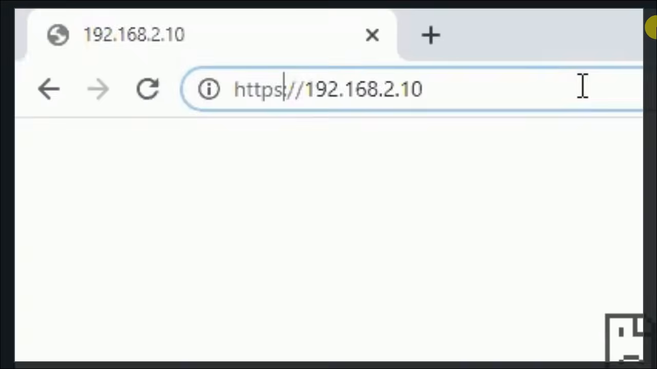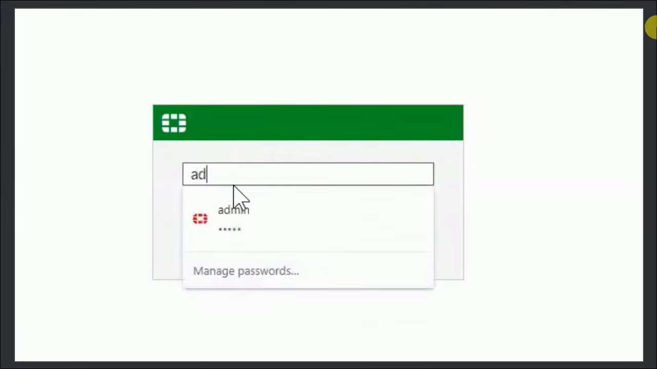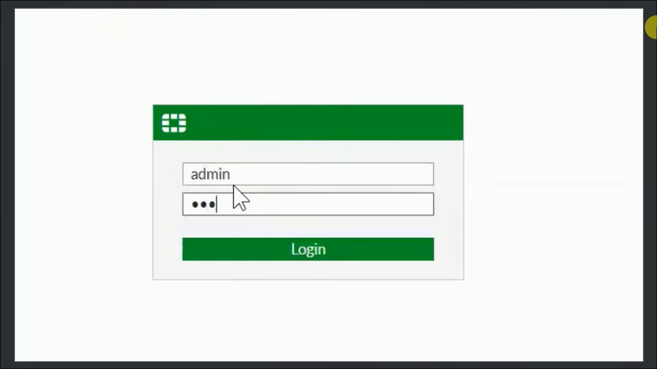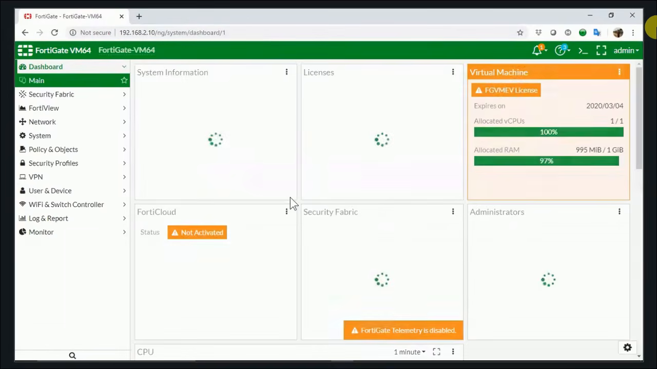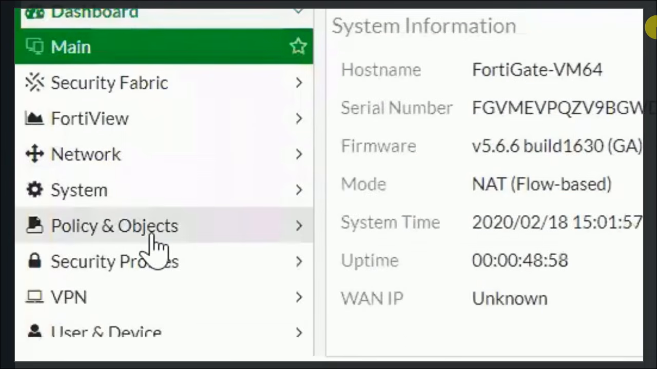We should never use HTTPS. With HTTP, it should work. Okay, it's working. For Fortigate, it will always work with HTTP. And in Palo Alto, it will work with HTTPS in the VMware lab, not in an actual environment. Okay, if you're configuring the lab, that's the only scenario.